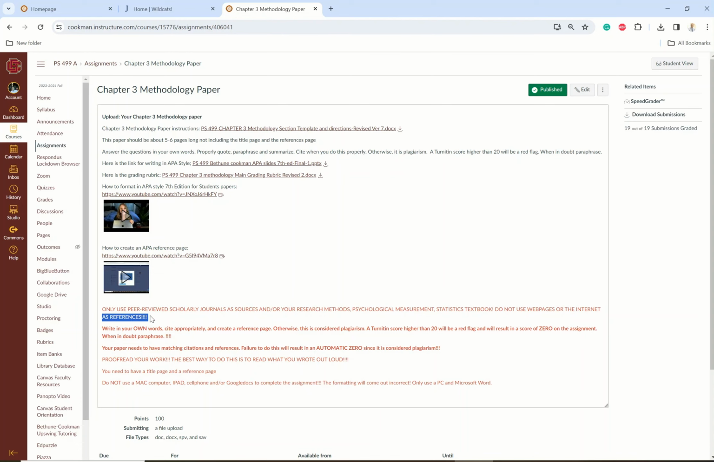And lastly, when you're doing this assignment, do not use a Mac computer. Do not use an iPad. Do not use your cell phone. Do not use Google Docs. Only use a PC computer and Microsoft Word. The reason I say this is that when you submit your assignment into Canvas, if you use a Mac computer, an iPad, a cell phone, or Google Docs, a lot of times the formatting gets messed up. And if the formatting of the paper gets messed up, you will lose points.